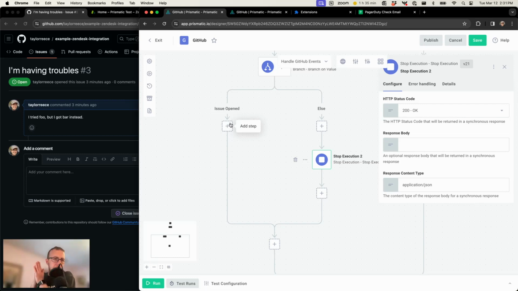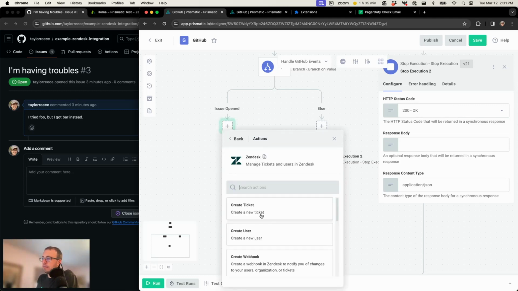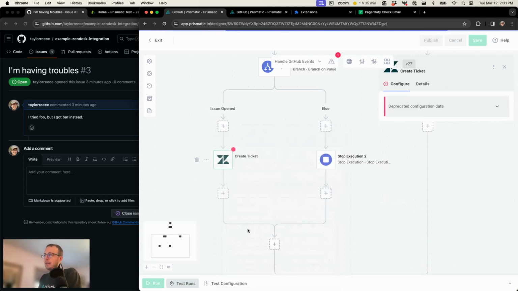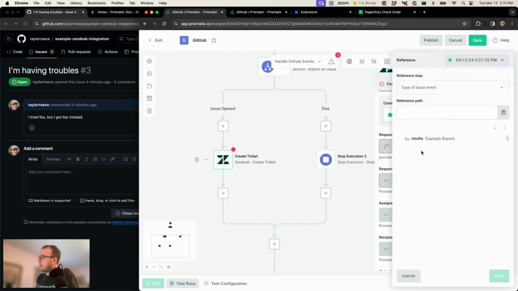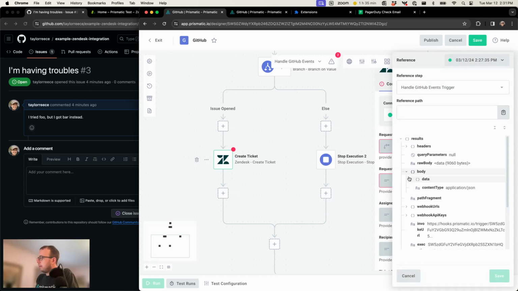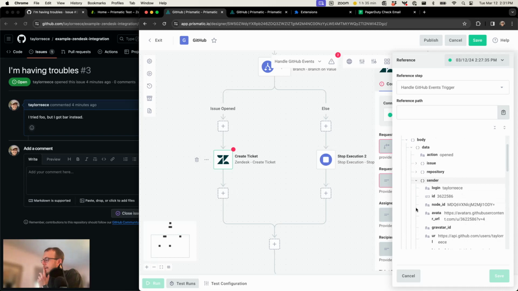Now, I want to take that payload that we got from GitHub and map it over to a Zendesk ticket so that I can create a corresponding ticket based off this GitHub issue. So I'm going to reach for the Zendesk component now, specifically the create ticket action. For requester name, I'm going to reference the payload that we received from the trigger. And let's see what would be good to say for the requester name. I see that there's a sender object with the login name of the user. So I'm going to select that.